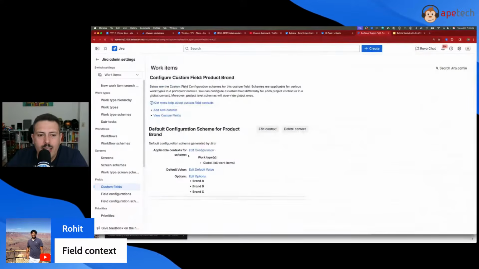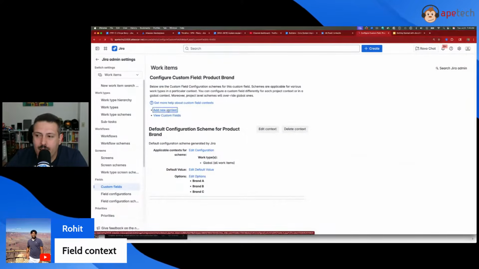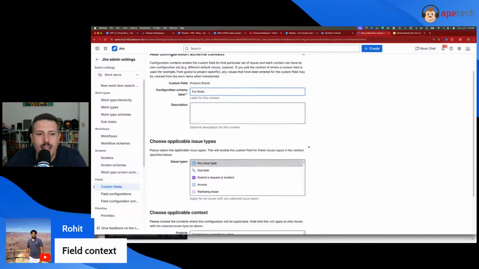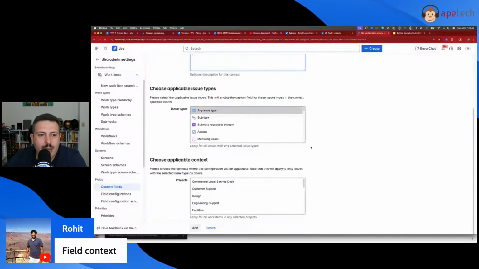Once you do that, there is an add new context button up here on the top. And so you're going to want to click on that. When you click on that, it's going to give you the name, right? So for Rohit. And then you can add a description if you want to. But down below, we're going to have to make a couple of options.